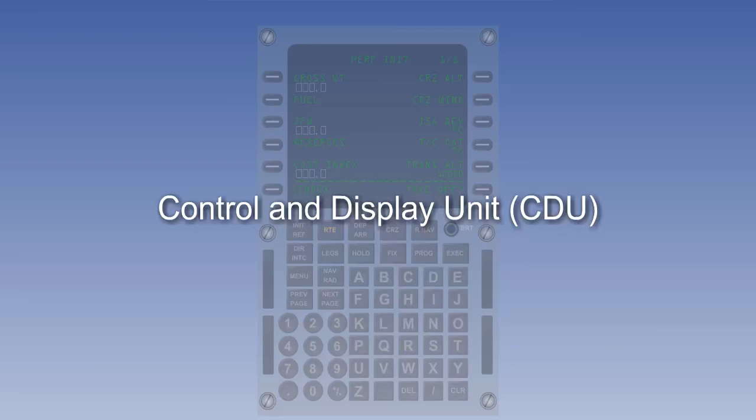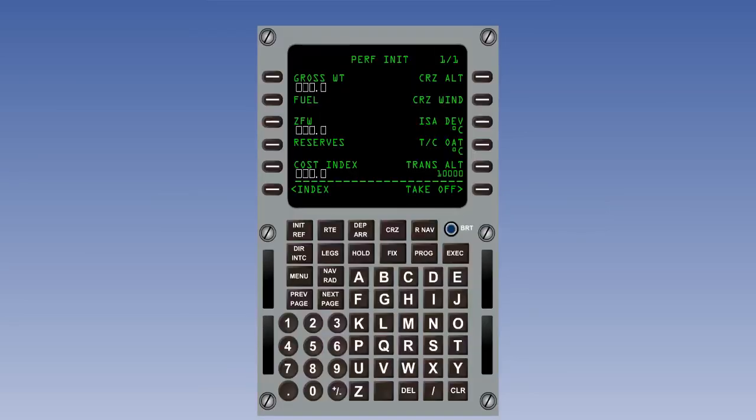We'll now look at some of the components. The first of these is the Control and Display Unit, or CDU. This is the piece of equipment that allows the pilots to communicate with the FMC. It consists of a plasma display and a keypad.